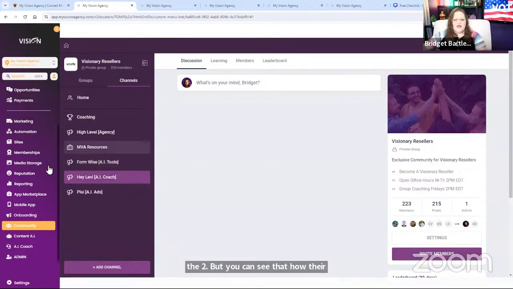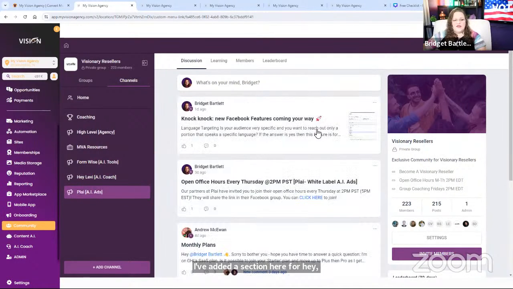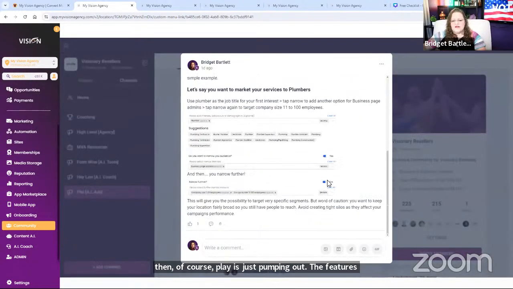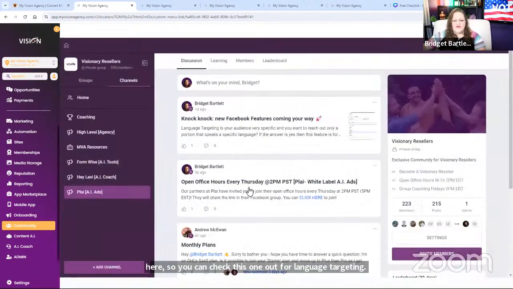Okay, so I actually did a video comparing the two, but you can see how their new feature works there. All right, you can also see that I've added a section here for, hey, Levi, when they release new features for that, I'll add those there. And then of course, Play is just pumping out the features here. So you can check this one out for language targeting, triple audience narrowing. You can check all of that out there.